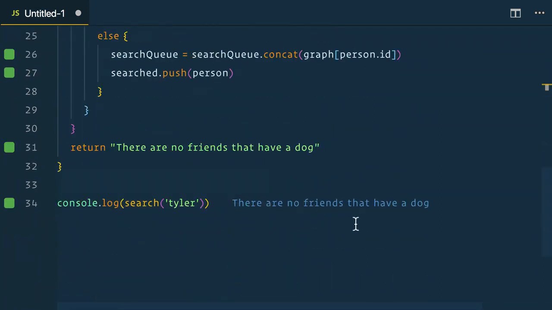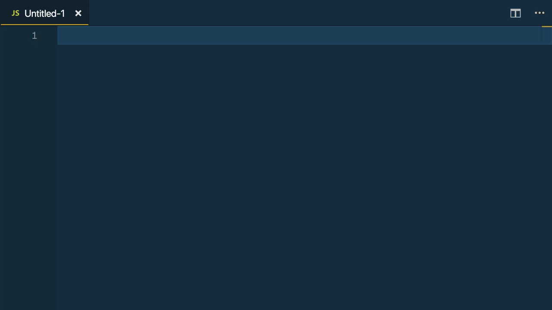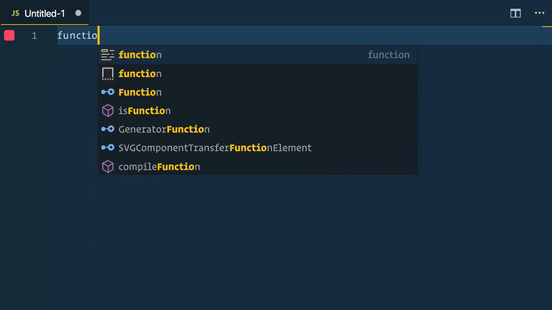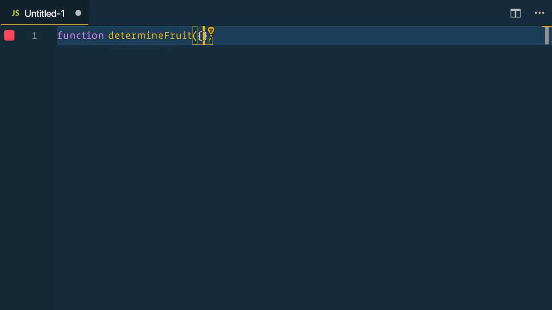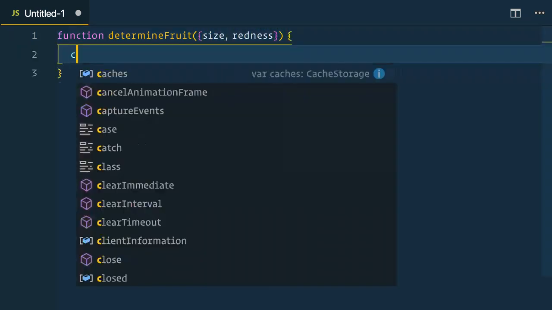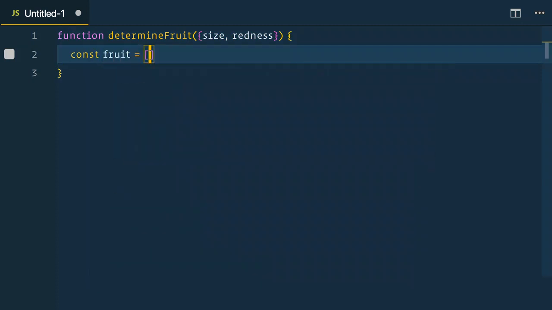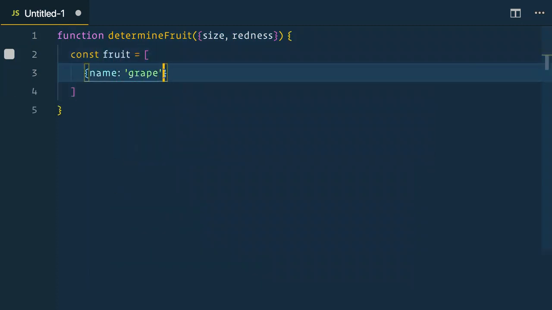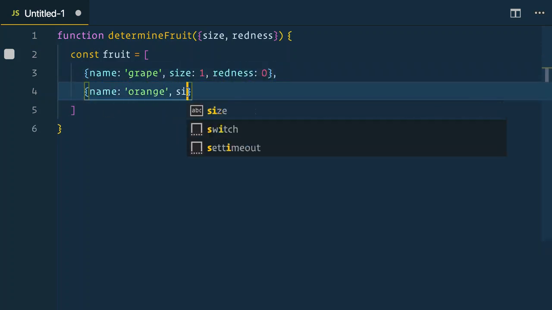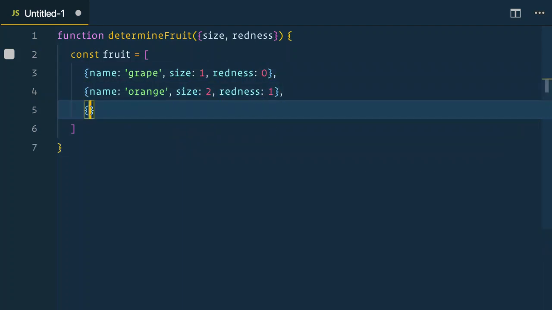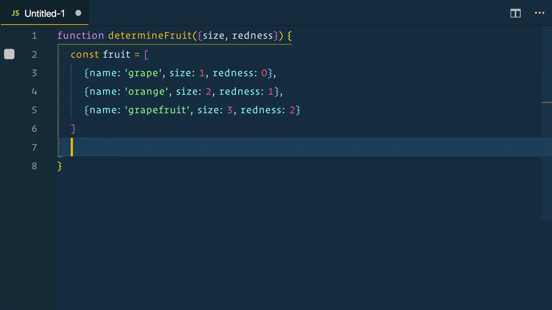that have a dog. Let's say we needed to write a function that, when given features of a fruit, we need to make an educated guess on what this mystery fruit is. Let's make our function called determineFruit and destructure two fruit features that will get size and redness. Then we'll create our key, which is an array of currently known fruit and their attributes. So right now, let's say that we only know about grape, which is a size of 1, a redness of 0, an orange, which is a size of 2, and a redness of 1, and a grapefruit, which is largest, size of 3, redness of 2.